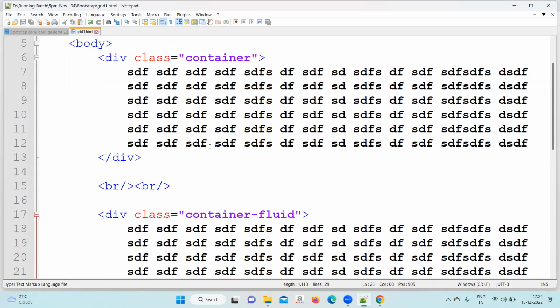Dist link rel style, style dist css bootstrap bootstrap.css. Control S, yeah, run now.